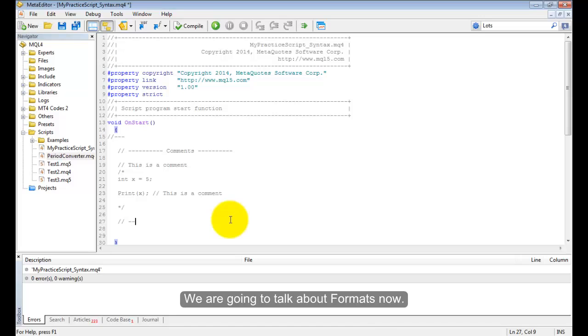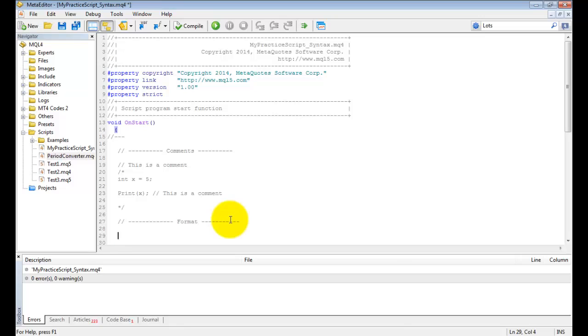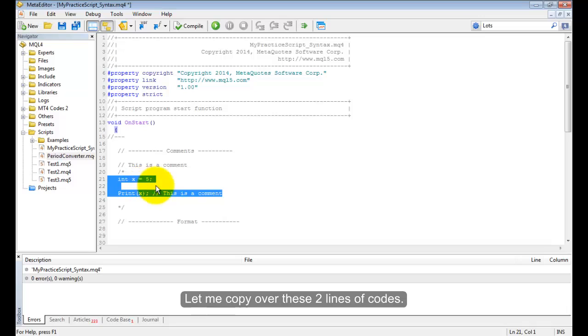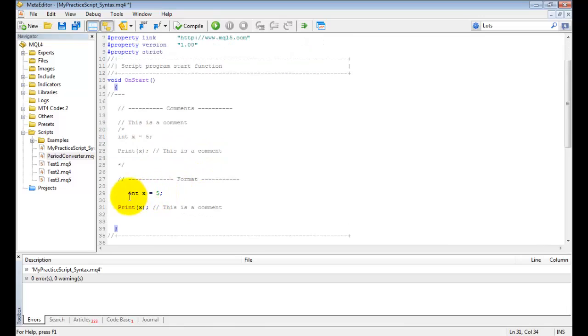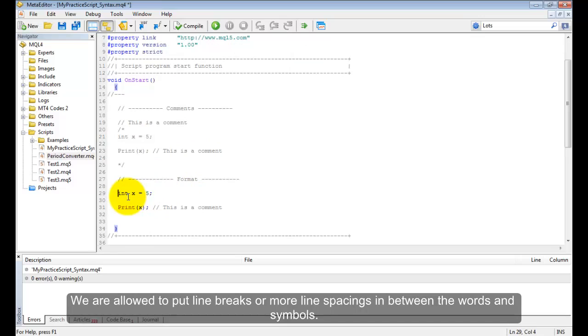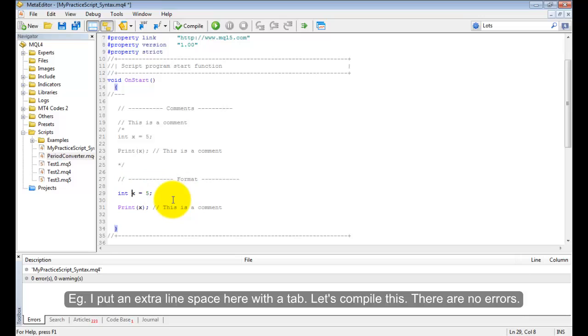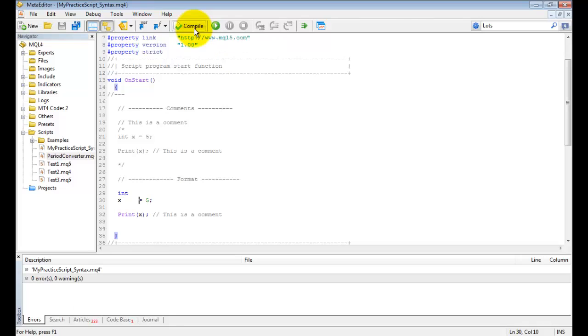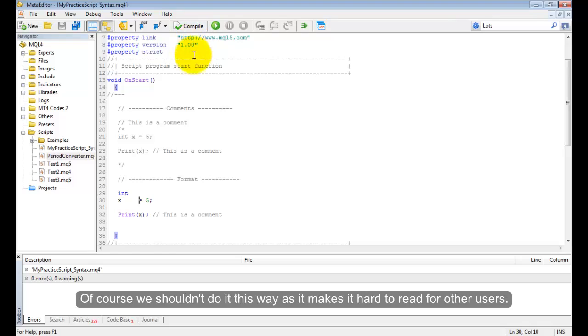We're going to talk about formats now. Let me copy over these two lines of code. We are allowed to put line breaks or extra line spacings in between the words and the symbols. For example, I put a line space here, maybe even a tab. Let's compile this. And there are no errors. But of course we shouldn't do it this way because it makes it hard to read for other users.